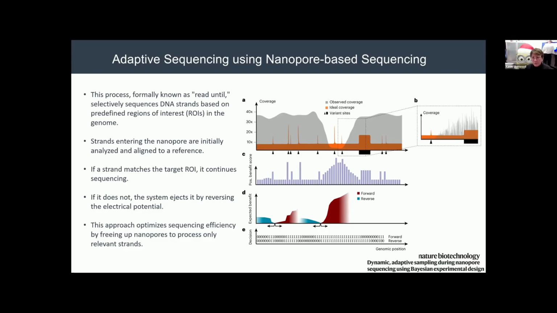In addition, using this kind of approach, regions that cannot easily be amplified due to sequence composition, such as high GC content or lots of polymer repeats, can actually be enriched.